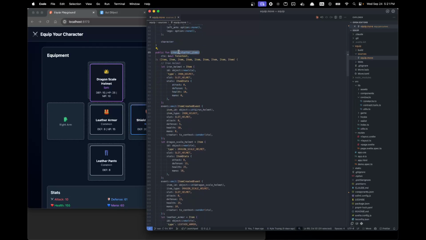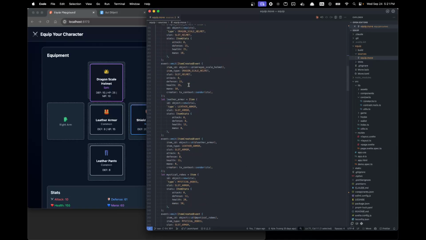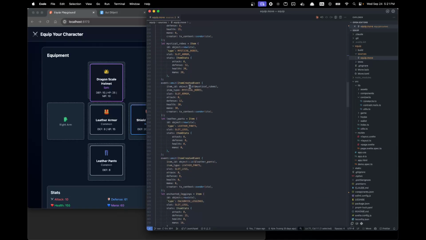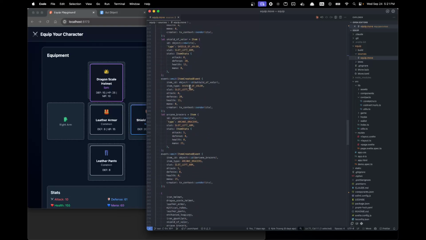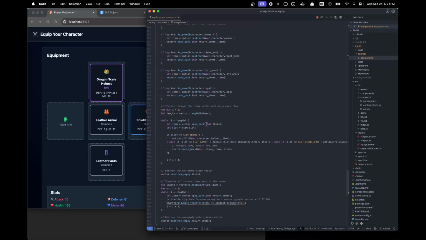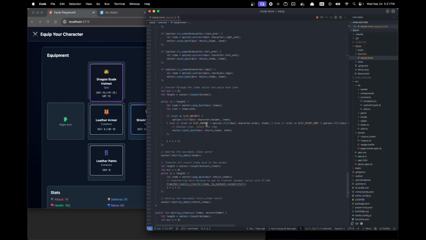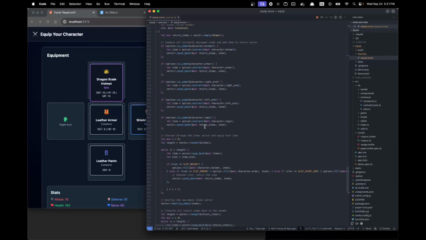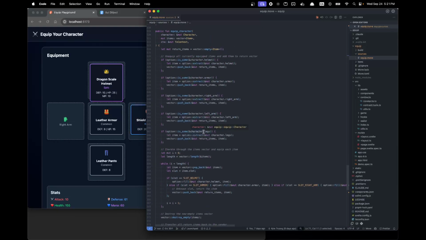Then you have create starter items, creates 9, it's just hard-coded items that you can create. And then it emits an event after every item created. And then you have your delete character and delete items and equip character. Equip character, it's kind of broken right now, but it does work on the first try.